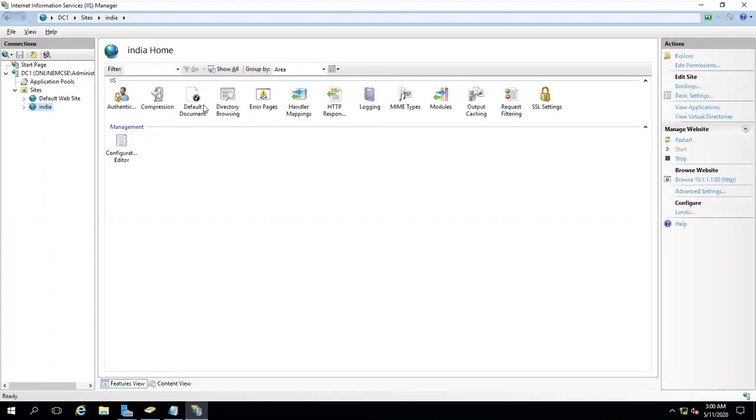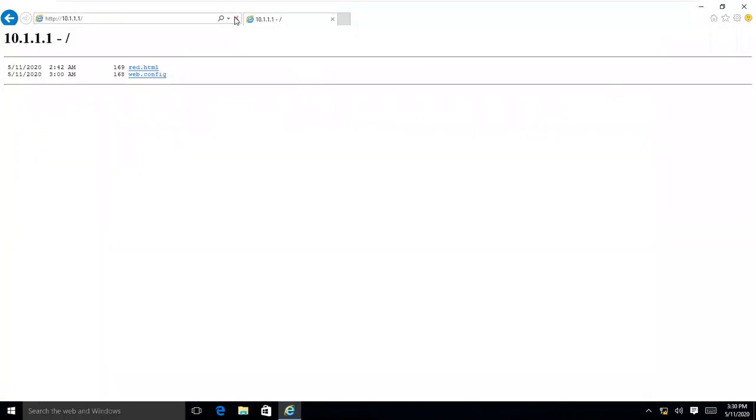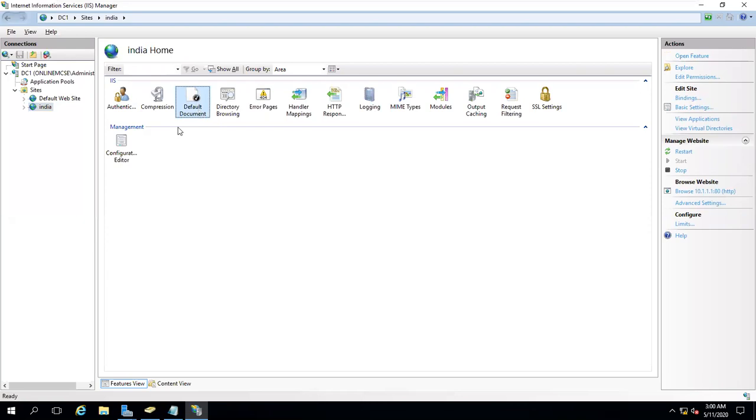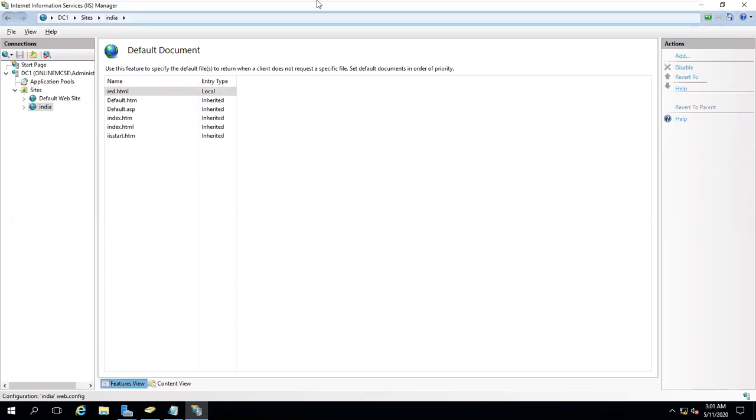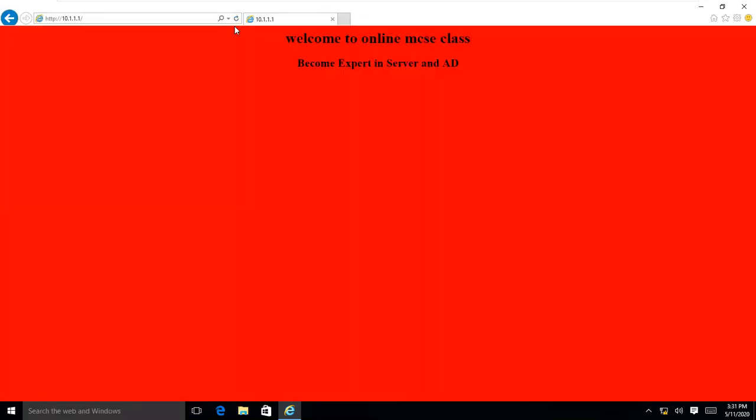Then one more time, if I don't go with default document, what will happen? If I refresh now, it is not saying you don't have permission, but here you have to click this red.html file. I don't even want to click this. When I put the name or IP, I want the page to come directly from my server. So for that, you have to go with this option, default document. In default document, you have to click add, and mention the name of the file. The name of the file we have is red.html. Once you put this file, again I go to the client. If I refresh, now the page will come directly.